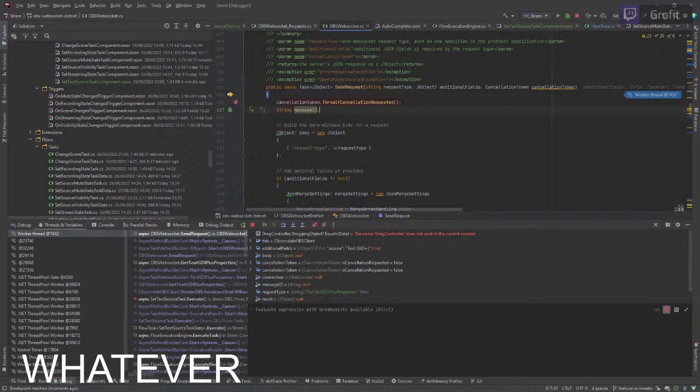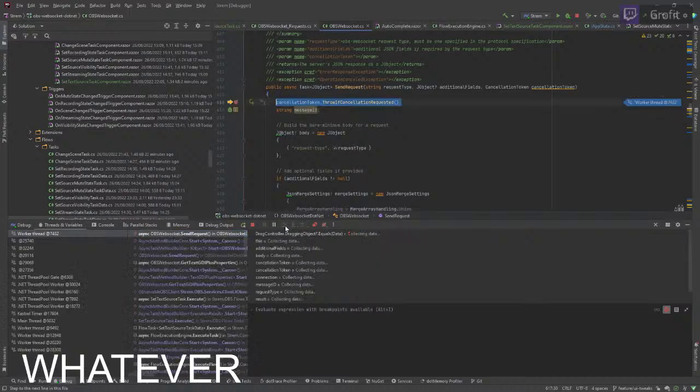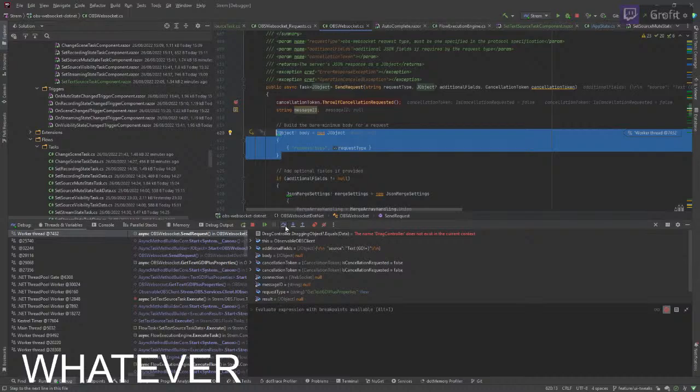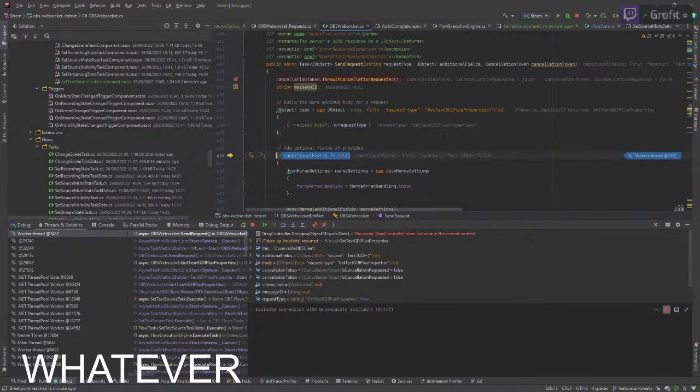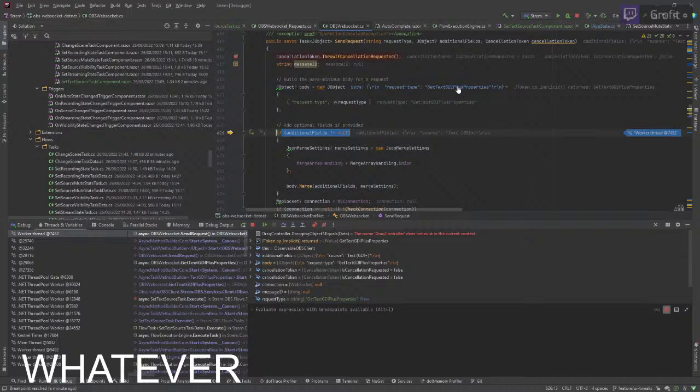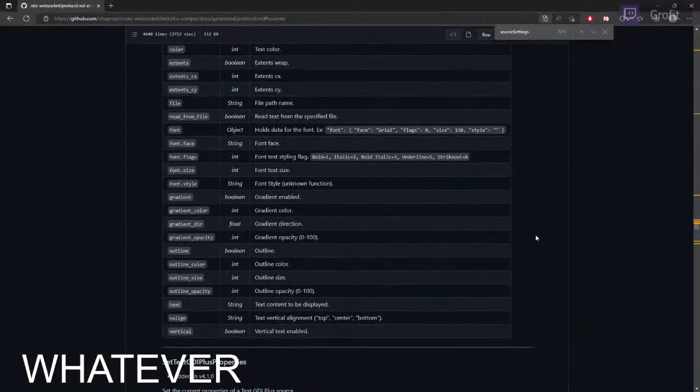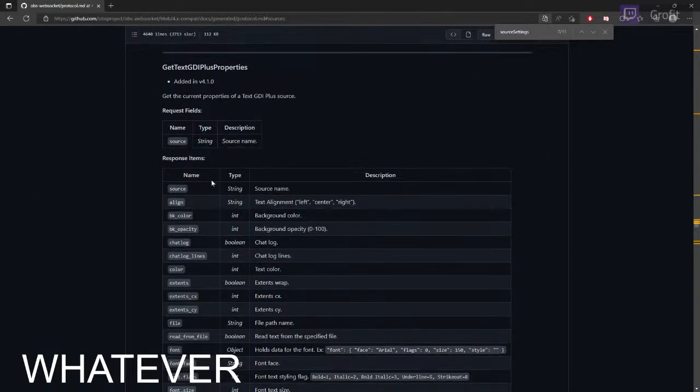Let's just put a breakpoint there. You know what, I'm going to put a little breadcrumb as well, in case things go pop. So, right, the body request type. What's the request type? GDI, yeah, okay, get GDI property plus. Actually, where's the browser window we had before? Let's just quickly nip over to here. Get GDI, right, so.